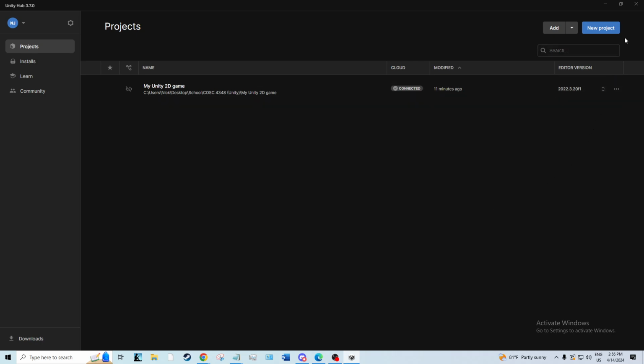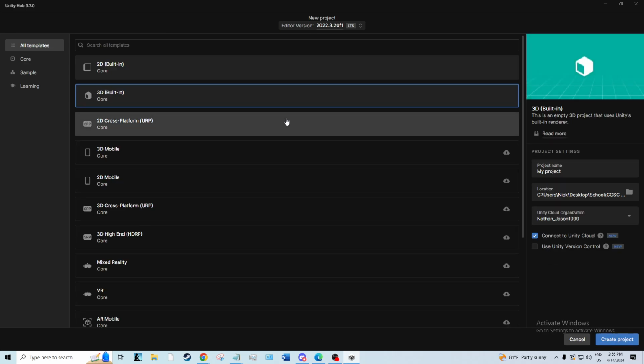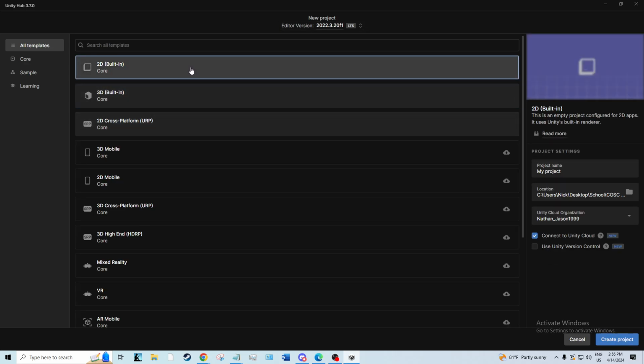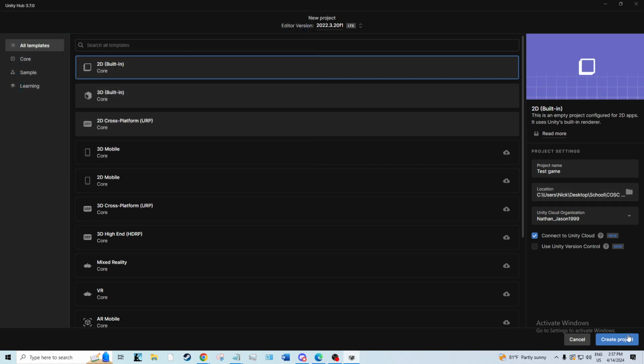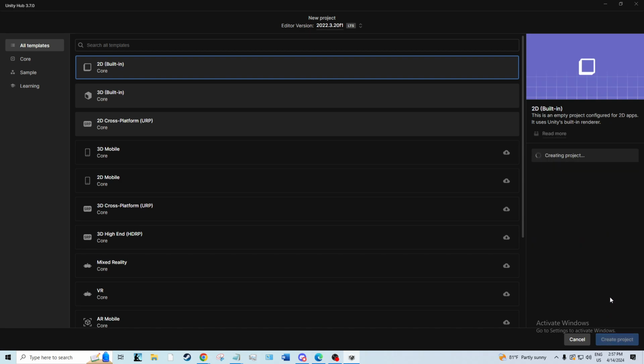So first things first, we're going to start a new project. Make sure you have 2D core selected. Name this whatever you want. In this case, it'll be test game. Then make sure you select the folder you want. In my case, I saved it to my class Unity folder. Select folder. Alright. Create a project.